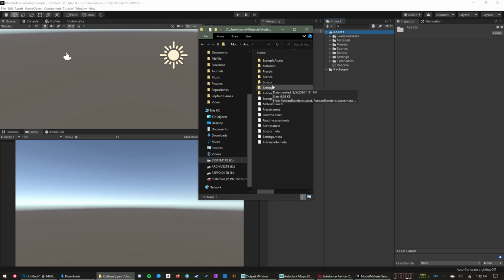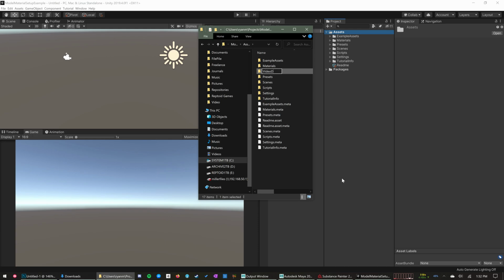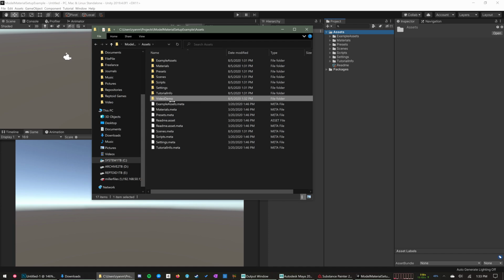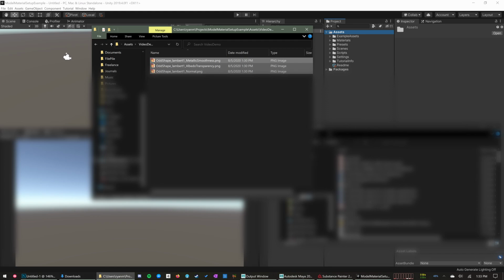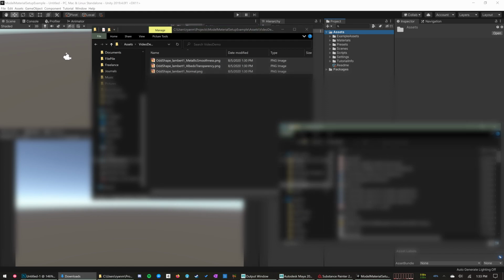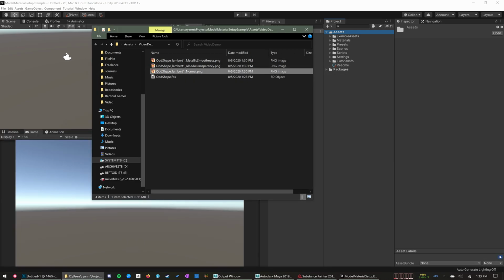So I'm going to make a new folder, call this video demo. It's under the assets folder. That's important for me to point out. If it's not under the assets folder, it won't get imported. So make sure it's under the assets. I'm going to take these textures and put them there. And I'm also going to grab my FBX and put it in there. So FBX is in there, textures are in there. Great. So now when I switch back to Unity, it's automatically going to import these items.